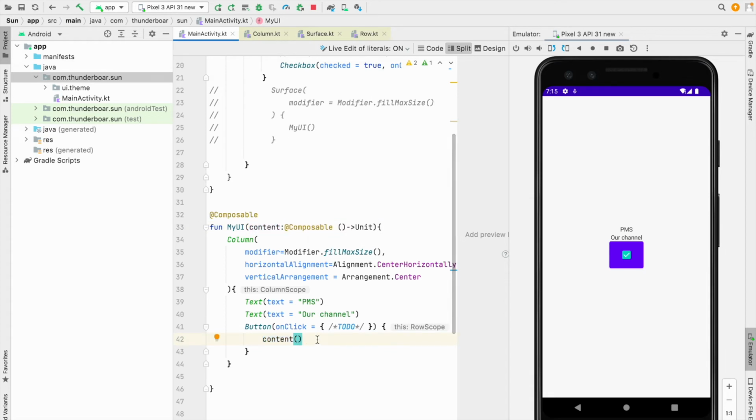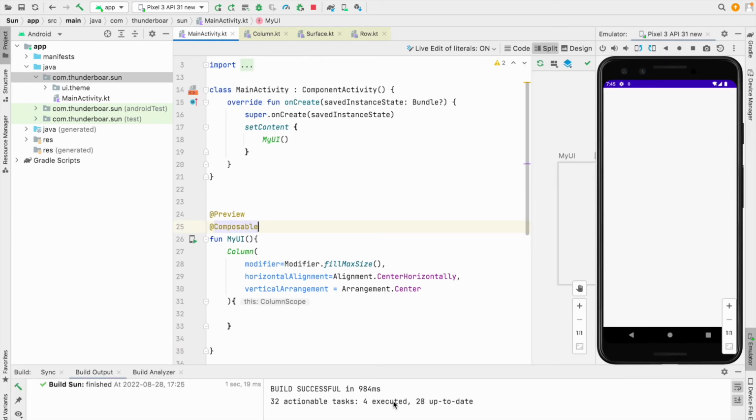So this is how we have to make sure the created composable function can be reusable. As of now, we learn how to design the UI in Jetpack Compose. In Jetpack Compose, there is another important concept called state management. So now I am going to create one text input field.